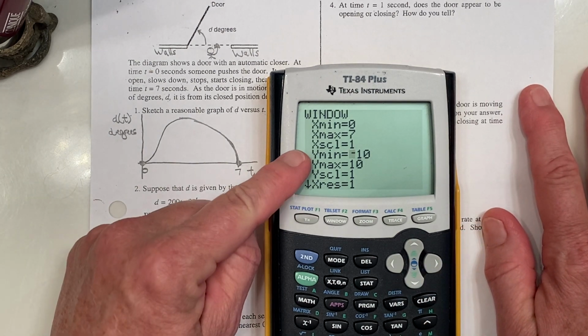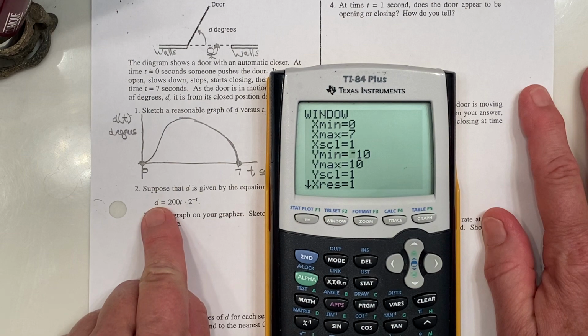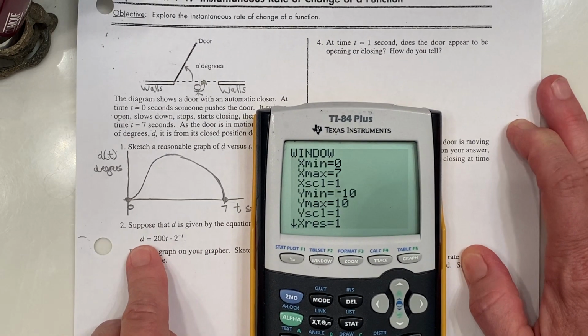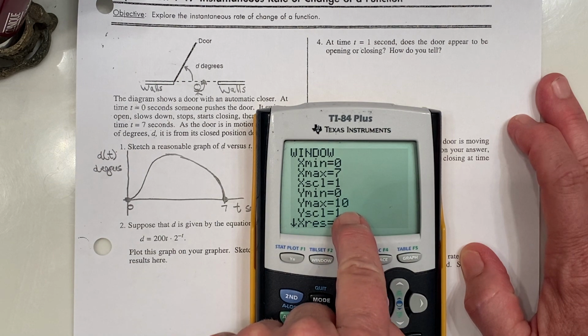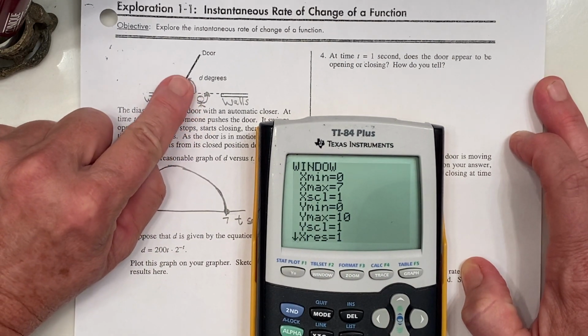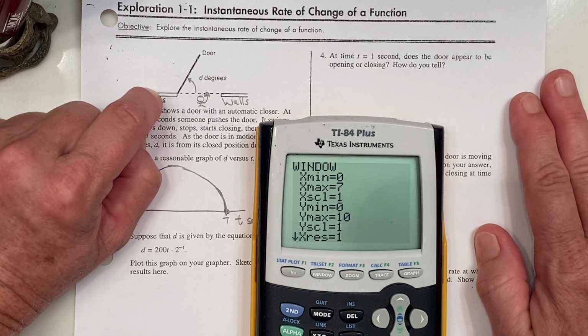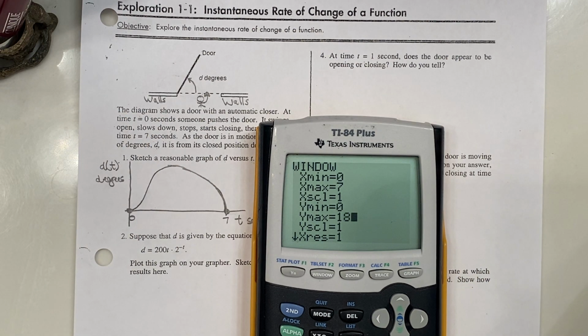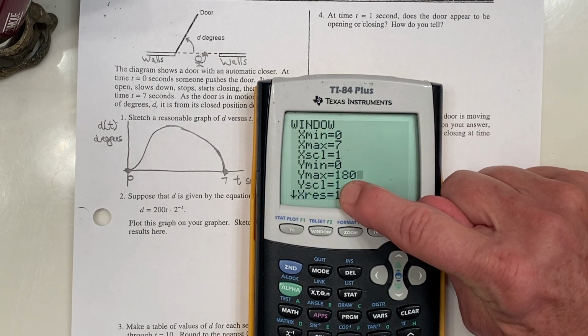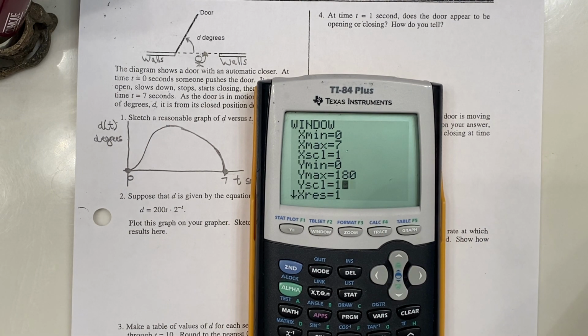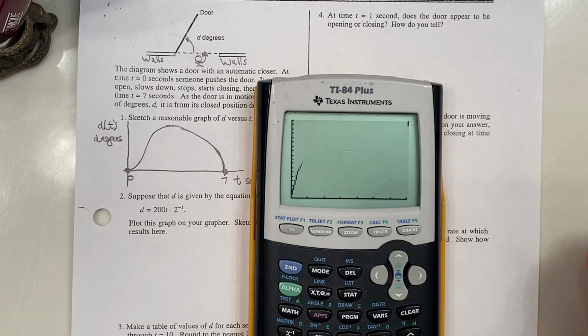All right, well, what's our y values? Now, our y is going to be our new d value. So let's think about that problem situation. What's the minimum degrees for that door to be open? Well, that's 0. Now, y max? Well, I don't know what's happening here. Could that door go to 180 degrees? Sure, I guess it could. So let me just go ahead and estimate and put 180. Now, I don't want to count from 0 to 180 by a scale of 1. So I don't know, probably change it to 10 or 20. So the x-res, we'll leave that for statistics. We're good right now. So let's go ahead and press graph.